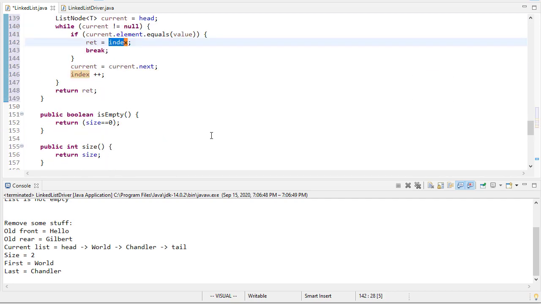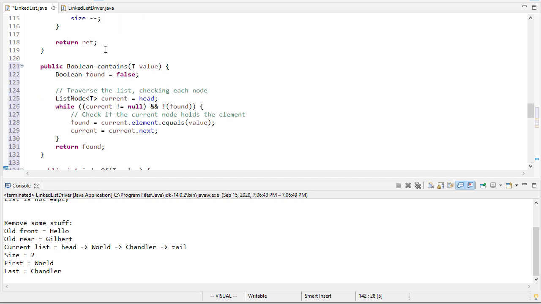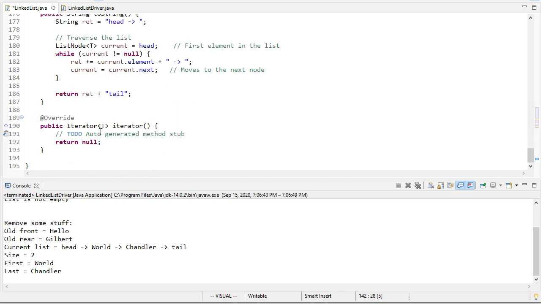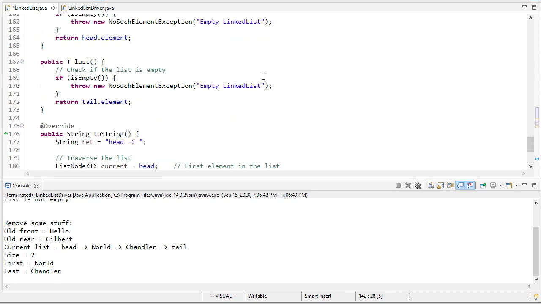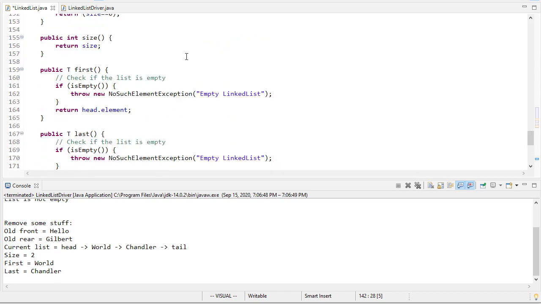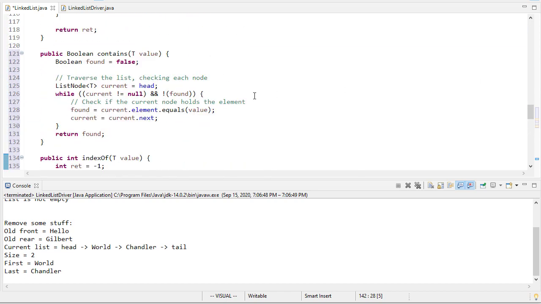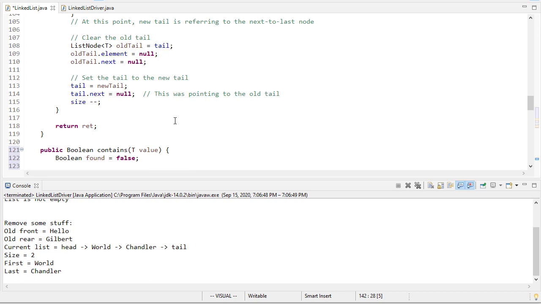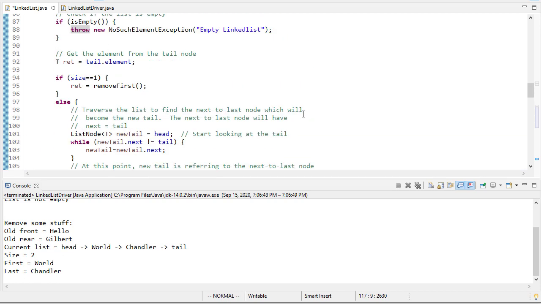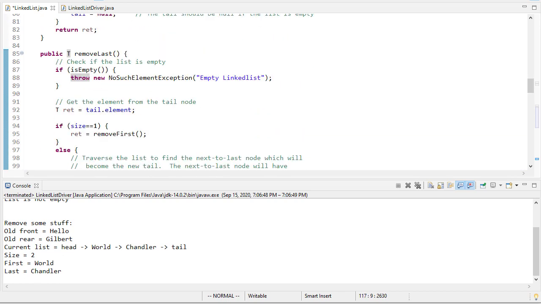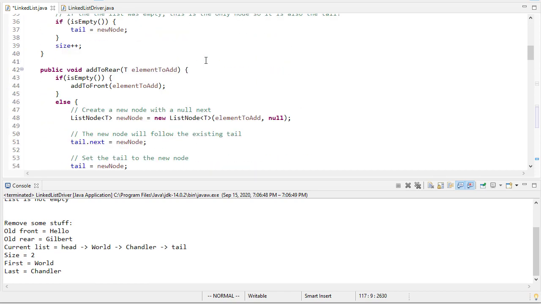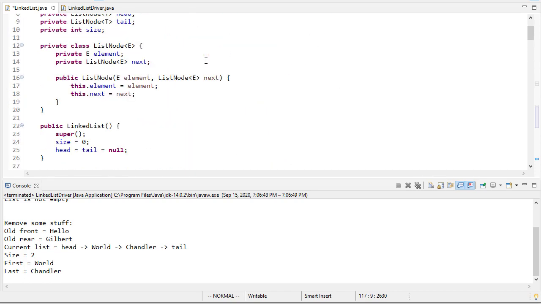So I think that completes the methods we want to do in this linked list class, although we still need to do the iterator. We'll do that in a different video. Let me just go through. So we have a toString, we have first and last, we have size, we have is empty, we have index of, we have contains. We have remove last. So I think, yeah, that all looks good. And then we have remove first, add to rear, add to front, and our constructors.